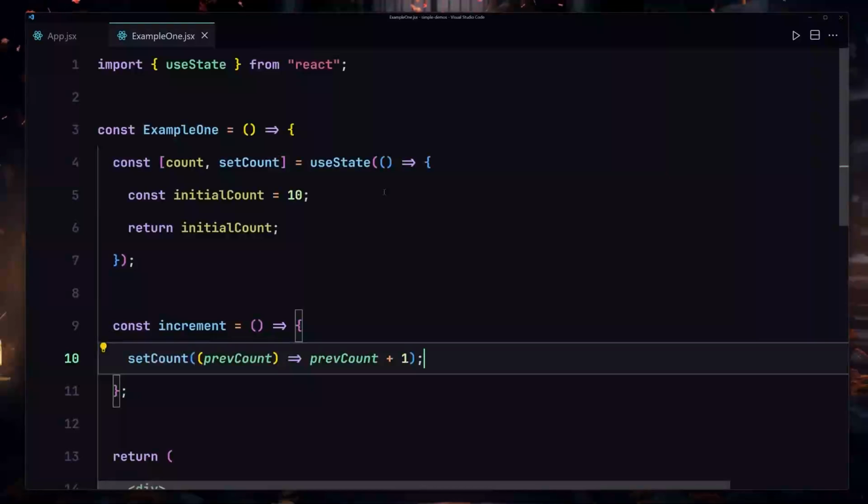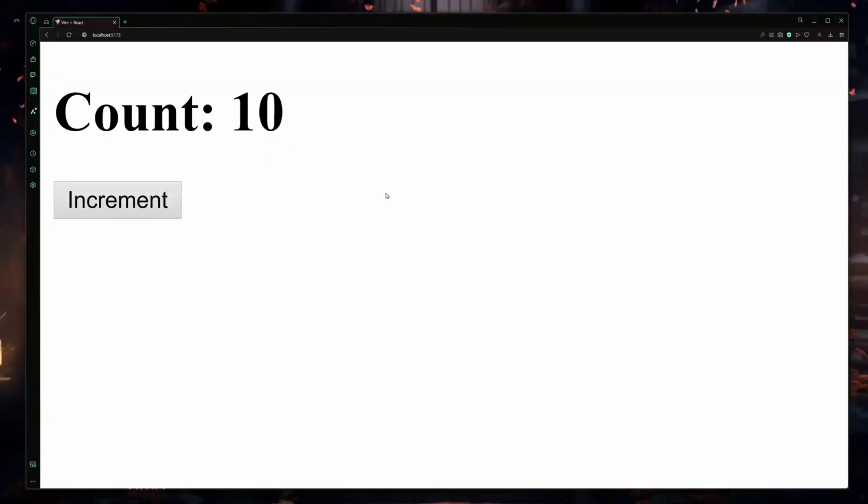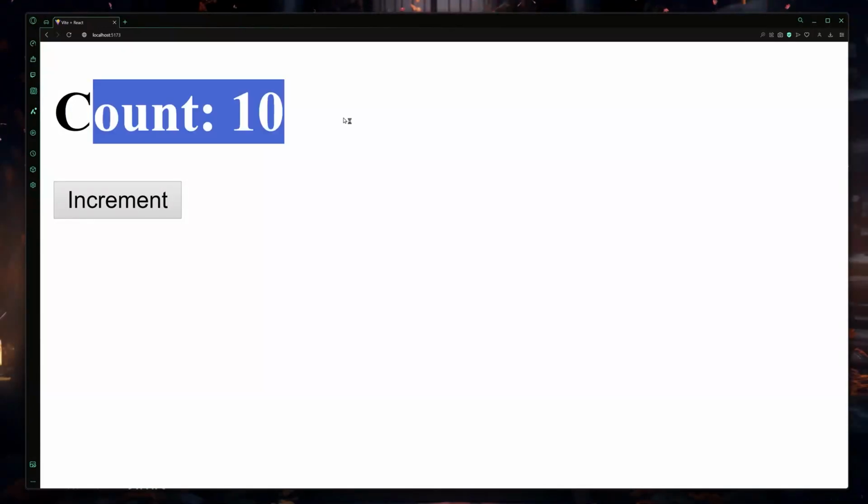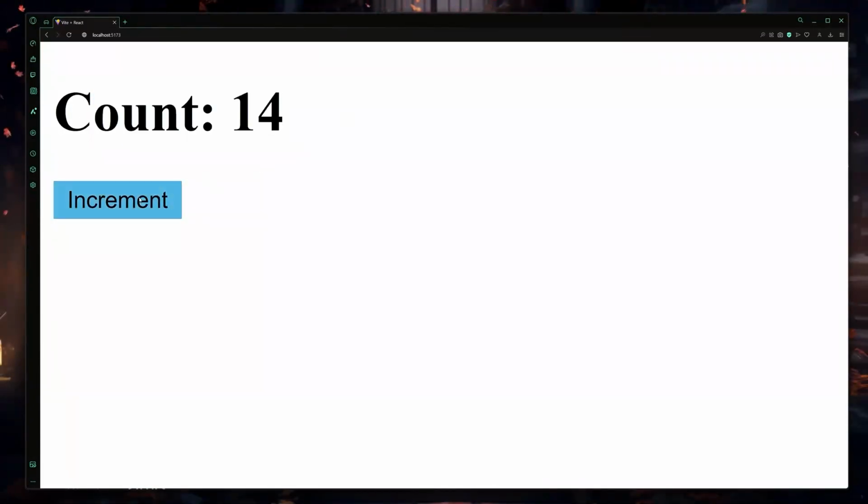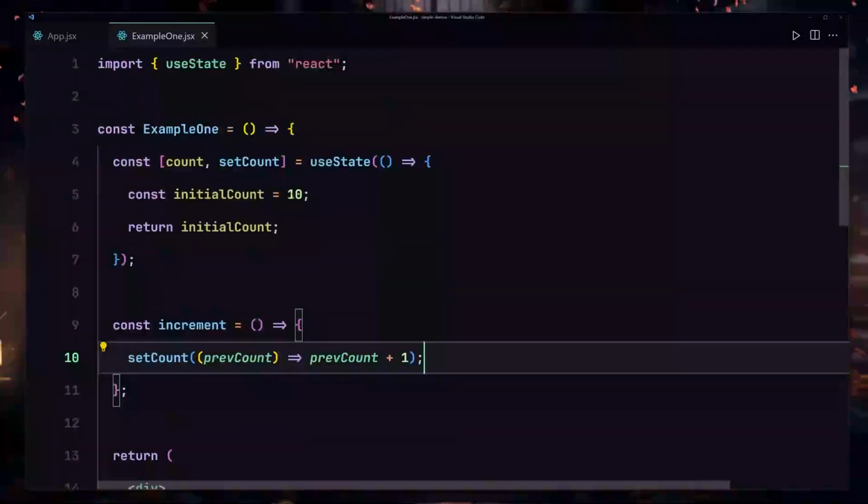Now I'm going to save my file, and as soon as I save my file and refresh, here you can see it's going to give us 10 as the initial value for this count right here. So now I can totally increment it, and I can do whatever I want with that. So yeah, that was example number 1.